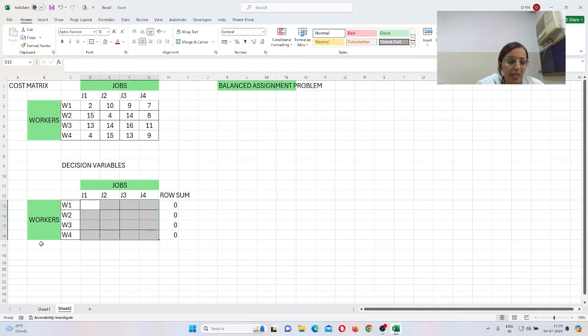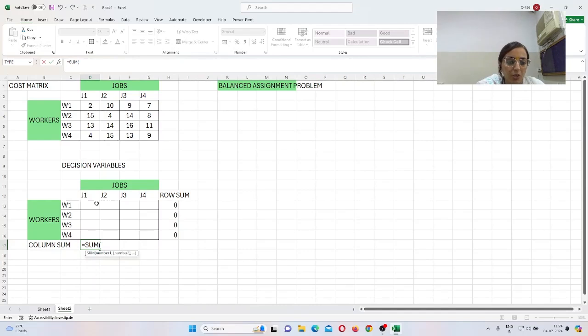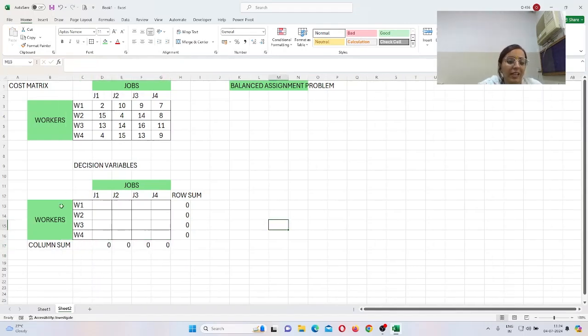Even if I delete all the values, it is just an assumption. In the same way, we calculate the column total, the column sum. What will be the column sum in this case? It equals the sum total of all these variables. Enter, copy it across, and put this one up. Now the point I want to check is that this column sum should always be 1. Why should it be 1? Because one worker should do one job only.